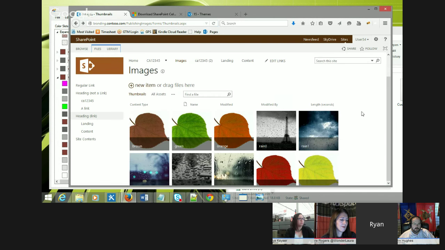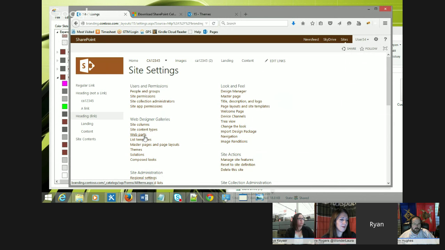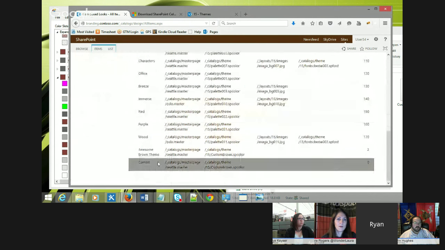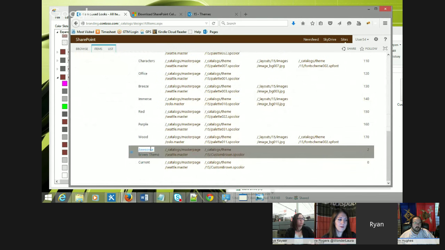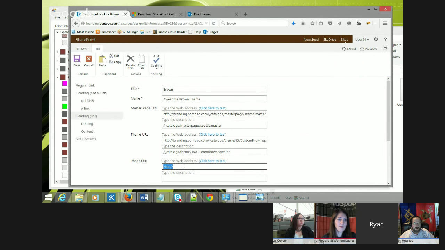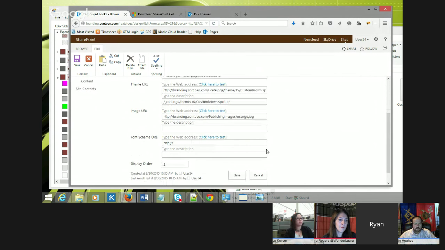And go back into my site settings, go back to my composed looks gallery, find my awesome brown, and I'm going to edit that. So here I can give it that URL of the image. This is super simple to do. Give it an image URL, and that will apply the background image automatically without having to add it.